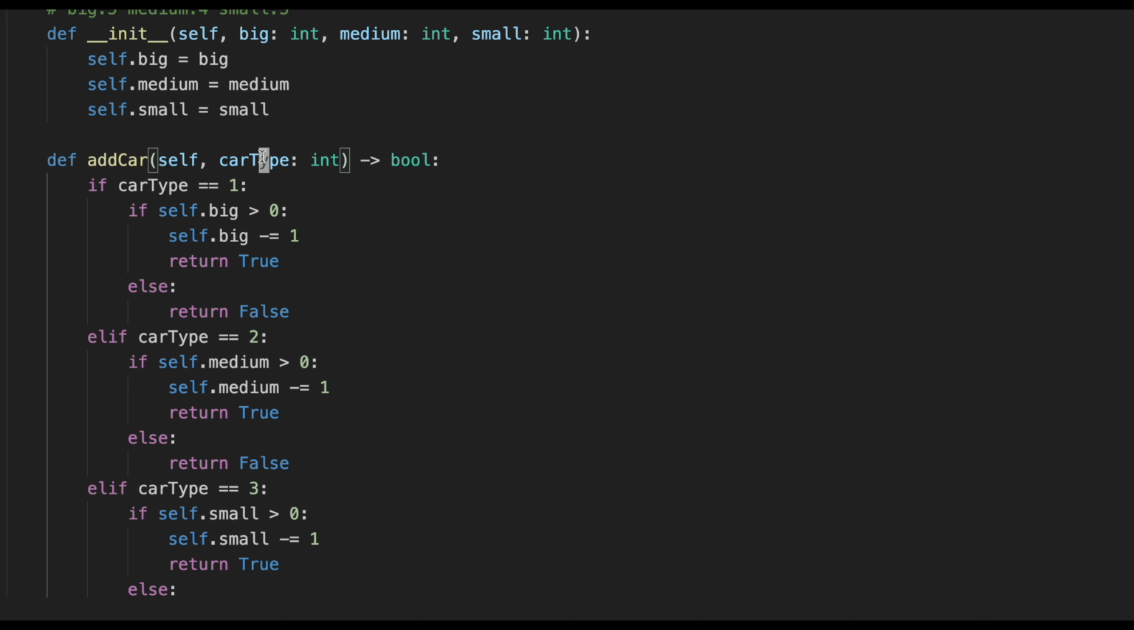We are receiving the car type, and the car type could be 1, which means it's for big parking spaces, 2, which means it's for medium, and 3, which means it's for small parking spaces. If the car type is equal to 1, we check if we still have big parking spaces. If big is more than 0, then we subtract 1 from big, which means we are adding the car to the parking space, and we return true. If not, we return false.